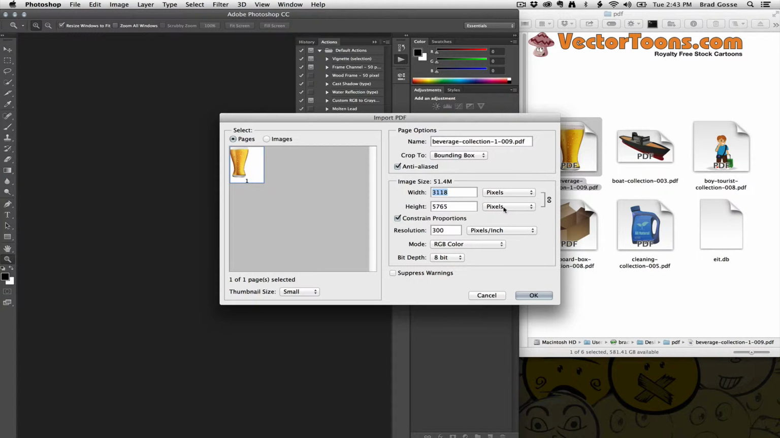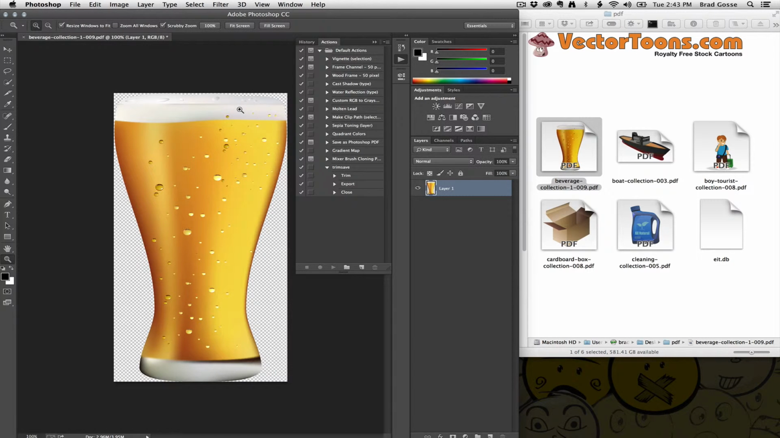Now, you can set this to pixels or inches, and you can make it any dots per inch that you want. If you're doing print, you want to make it 300 dpi. If you're going to do screen use, then 72 dpi is the standard, sometimes 144 depending on the type of screen that you're using. But let's just go with 72 dpi, and we'll click OK. And bingo, here is your vector graphic added to Photoshop in the size chosen.